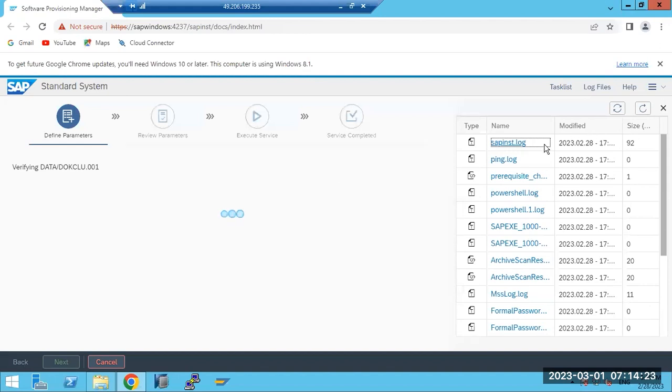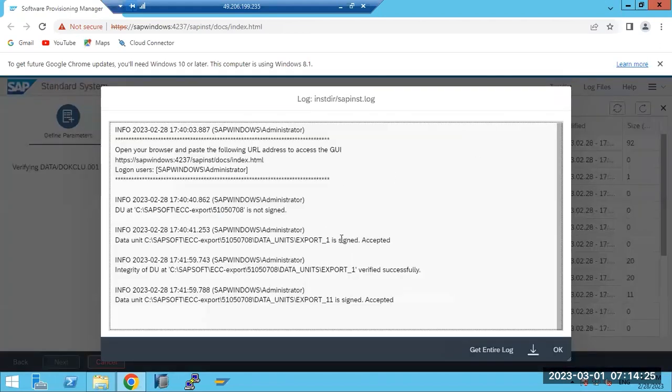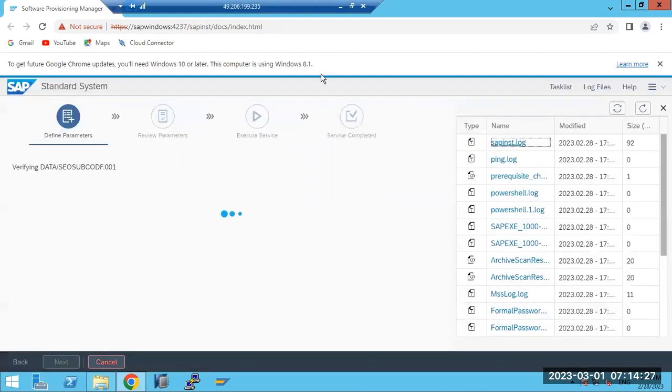Till it is verifying. Yeah. Ravi, yes, Srikant.